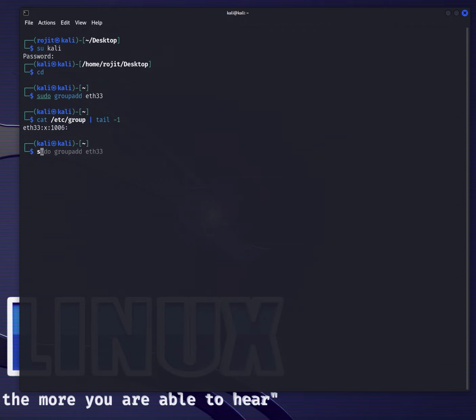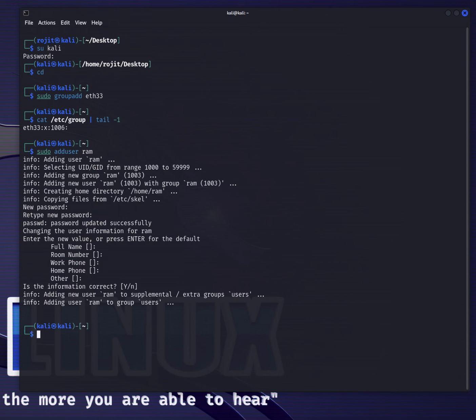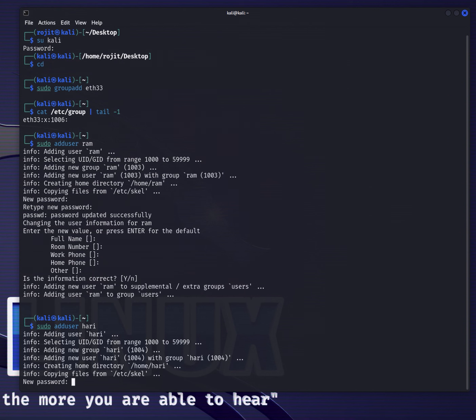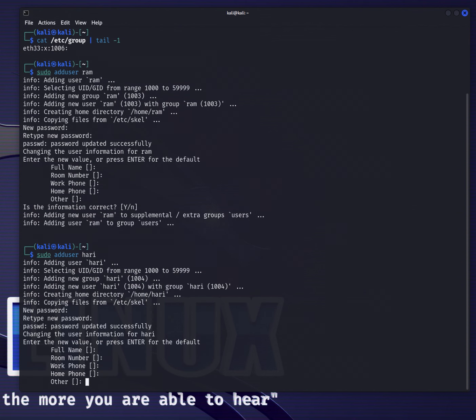Now let's create a user using the adduser command. Let's name it Ram. Password. And let's create another user. Sudo adduser, let's create Hari. Password, default.